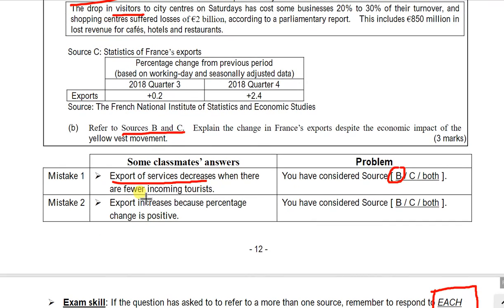And some of you answer something like this. You say that exports increase. Why? Because in Source C, you have a positive percentage change, right? You have an increase in the export. Then you say that exports increase because the percentage change is positive. Once again, you only consider Source C. Of course, you couldn't get the full 3 marks here for part B.